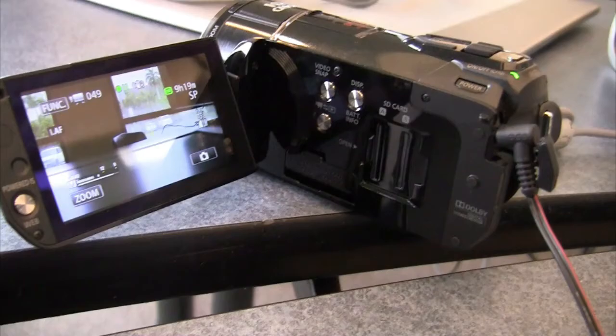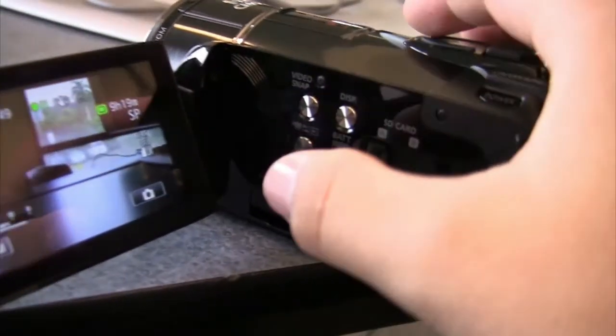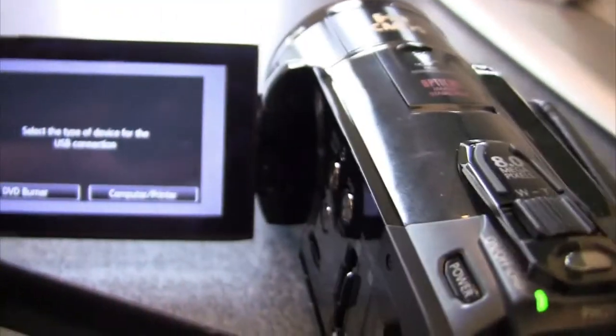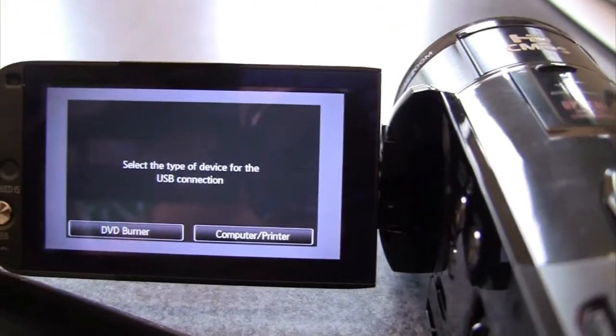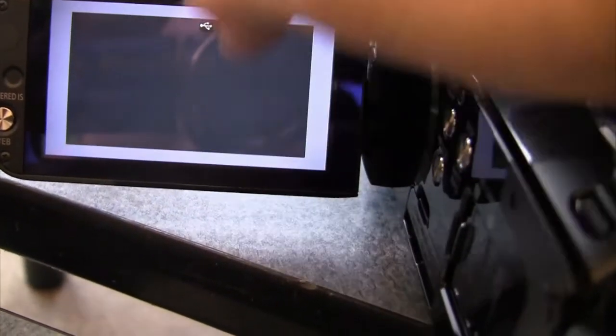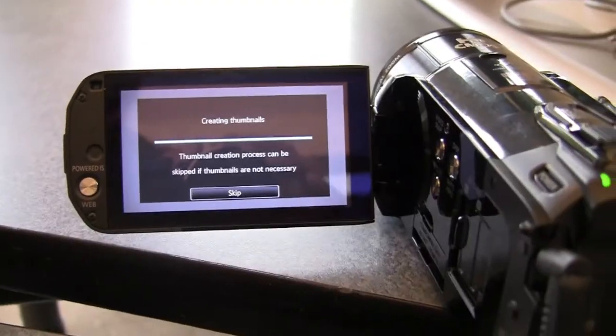So after you connect your camera to the power cord and the USB port, then you need to press this button over here, right here, to go back to playback mode. Then it's going to ask you to select the type of device for the USB connection. Then you press computer/printer. It's going to load thumbnails.